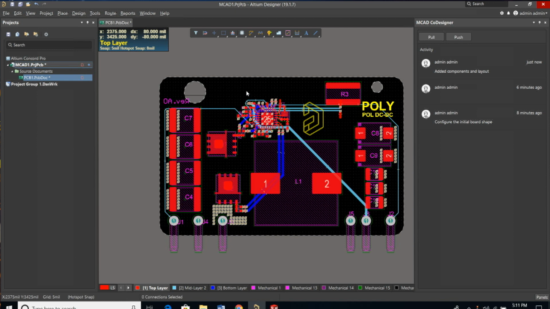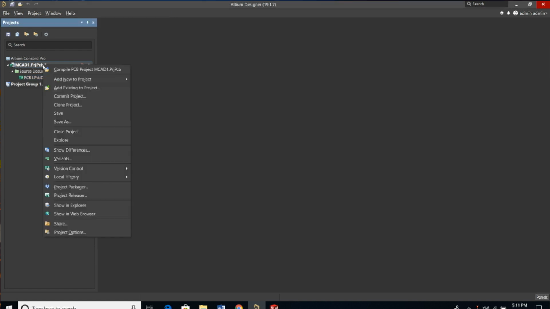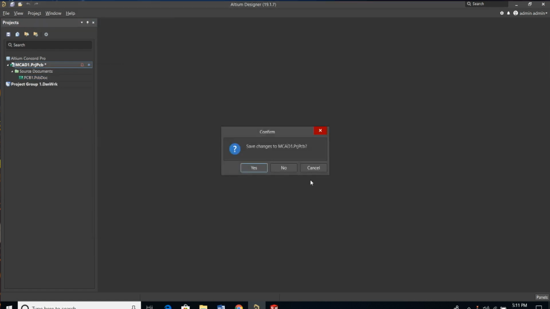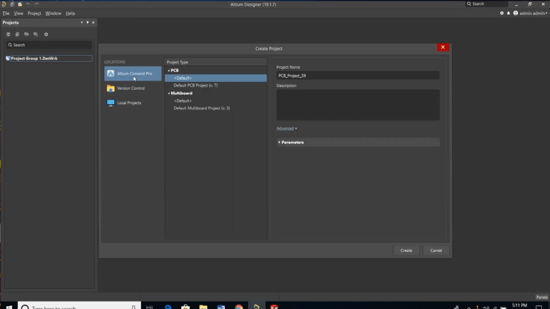What I want to share as well, just quickly, is that I'm going to show you from the Altium side to the MCAD side. If we want to use that project template, you could start the project in Altium and push it over, and it's not going to be affected. So let's go ahead and close this project for now. Once again, this project is stored in Altium Concord Pro. And we'll go New Project, Concord Pro.